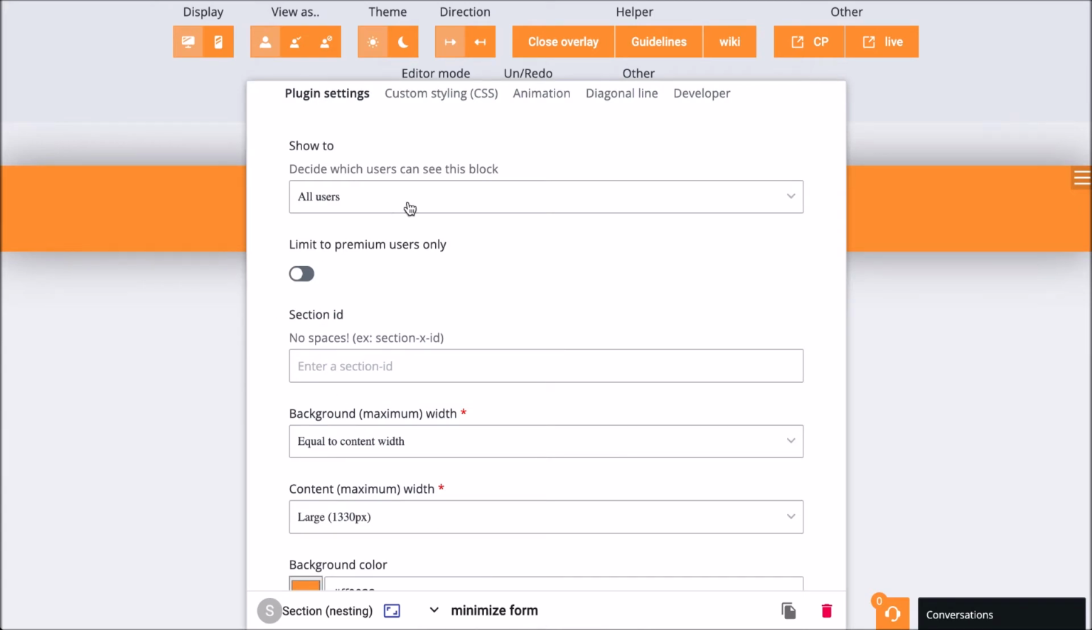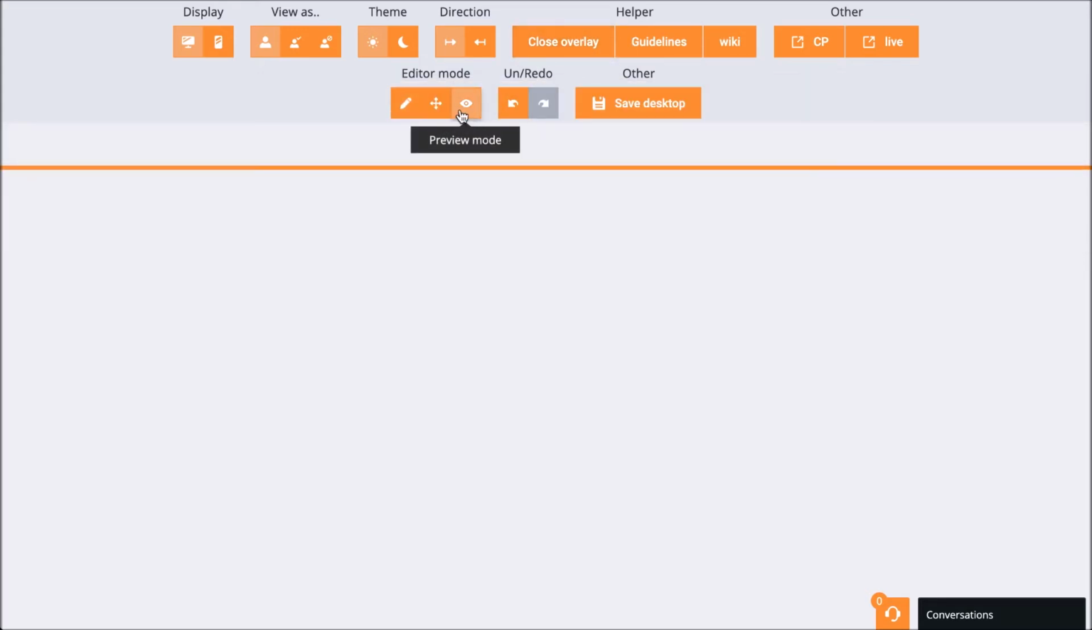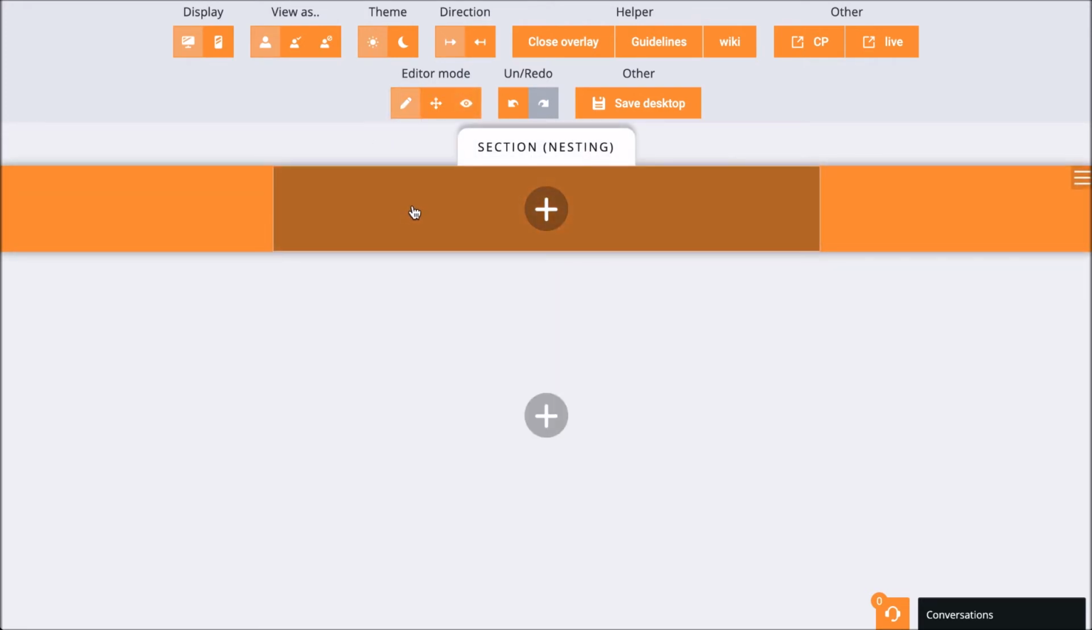To close the properties window, either press the escape button on your keyboard, or press the close forms button in the editor options bar on top. Let's switch to preview mode. The section is visible with its background color, but it has no content inside of it yet. Switch back to edit mode.